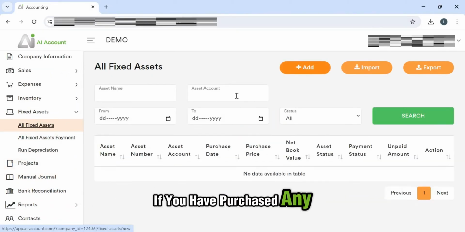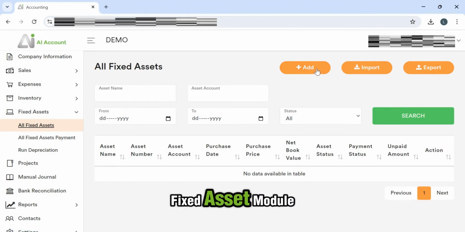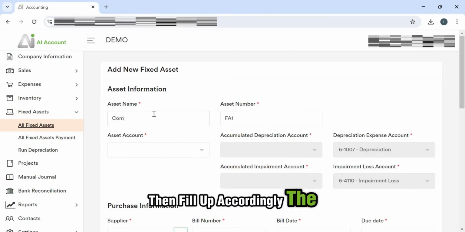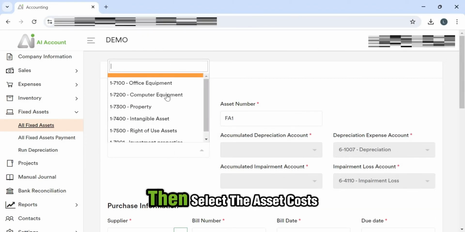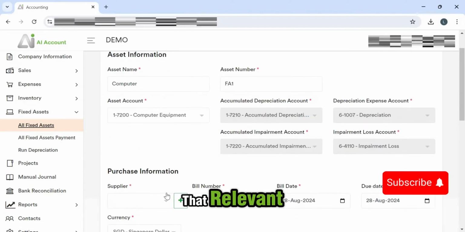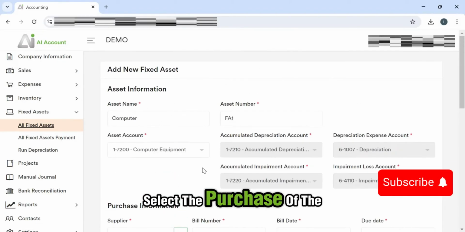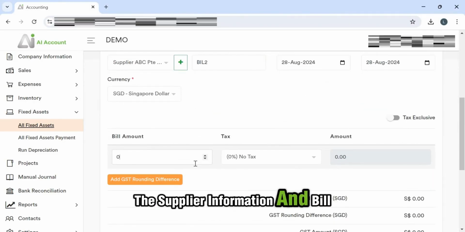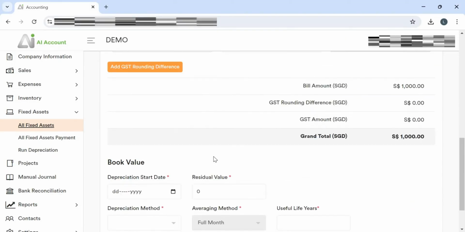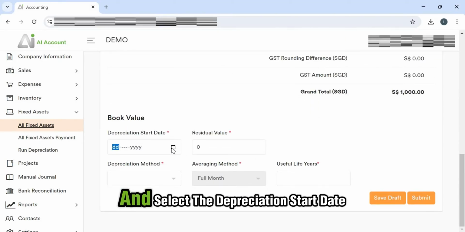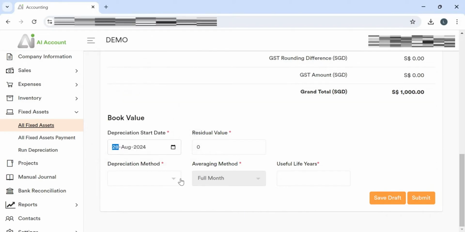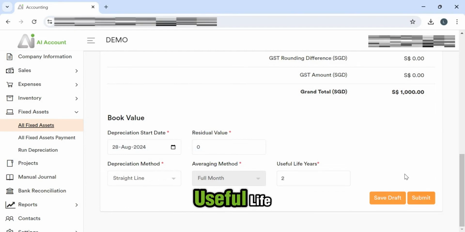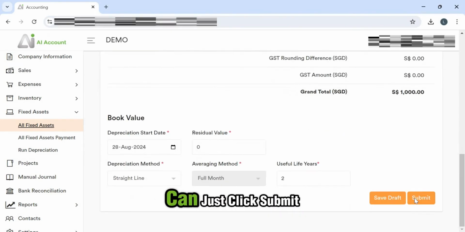If you have purchased any fixed asset, you can go to the fixed asset module, add a new fixed asset, then fill out accordingly the asset names, then select the asset accounts that are relevant. Select the purchase of the asset information, the supplier information, and bill amount, and select the depreciation start date as well as residual value, depreciation method, useful life. Once you have done, you can just click submit.